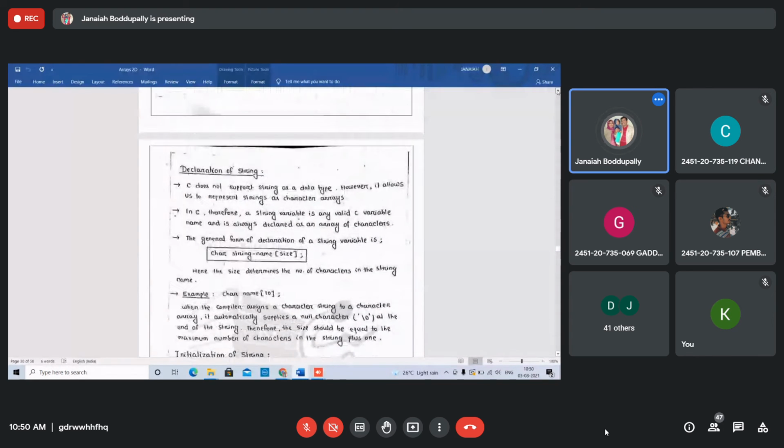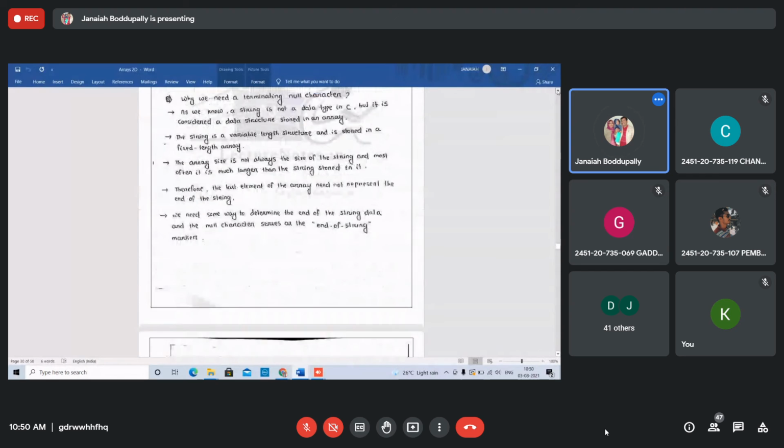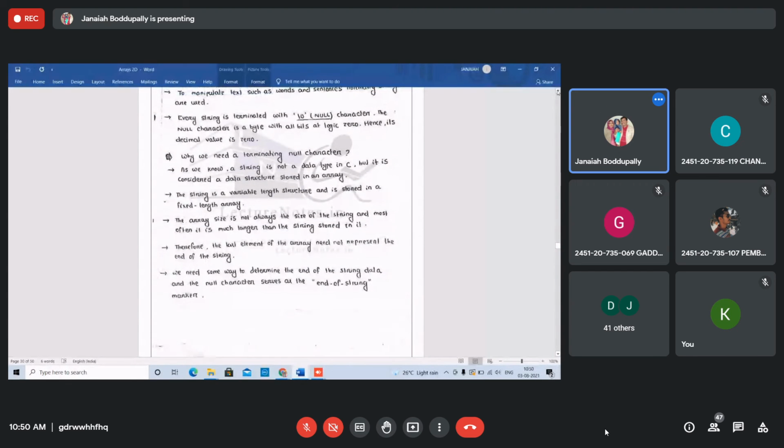Every string is terminated with \0. That is called the null character. Why do we need to terminate with the null character? As we know, a string is not a data type in C. What are the primary data types, students? We discussed this; I asked it in the exam for 1 mark. Int, char, float, double, long int. All these are primary data types.